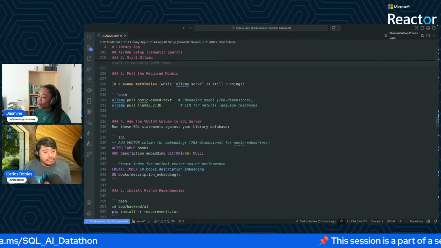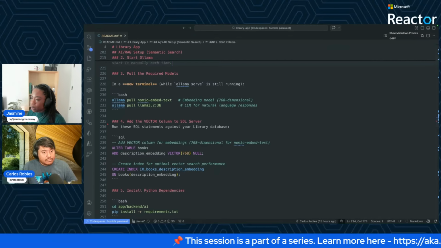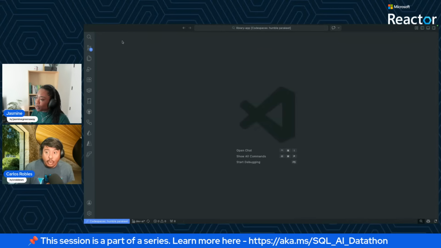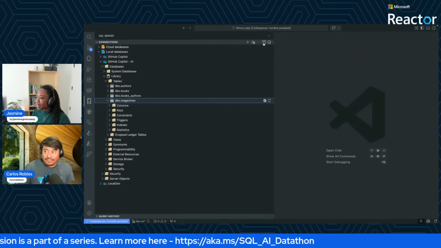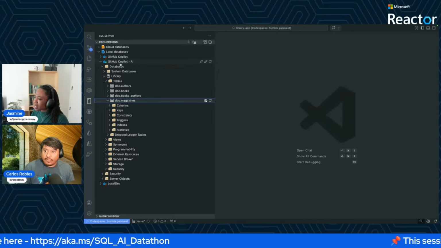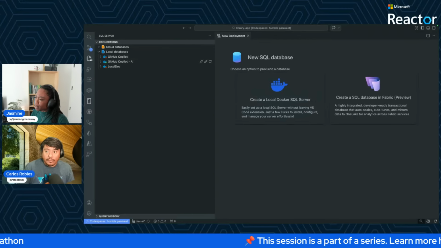What I love about the extension too is that it makes it super easy to create a SQL Server in a container. When you hop into creating connections, you can just go ahead and do that. All you need is pretty much Docker Desktop installed, I believe, right?